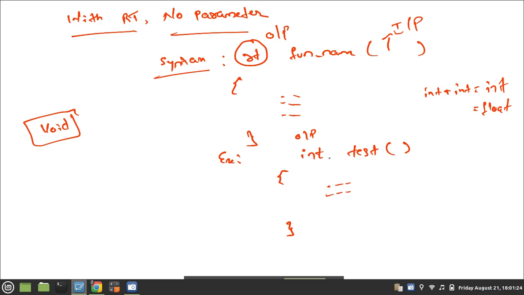One more thing we need to remember: while we are using with return type, compulsorily we should use the return statement. What kind of data I am returning, that I should mention here, and compulsorily I should use the return statement. So what is the syntax to use the return statement? Return, space, any value. The output is integer, so any int value I can mention here.